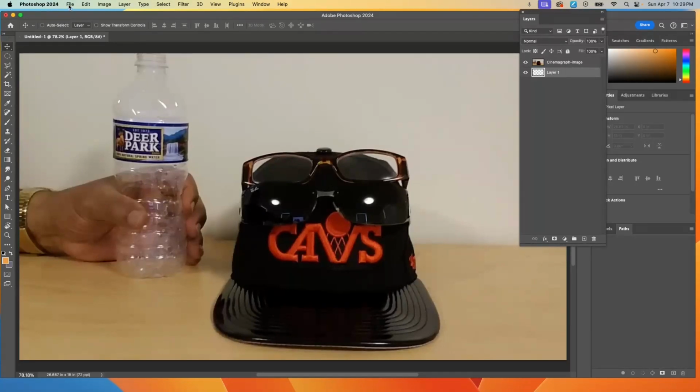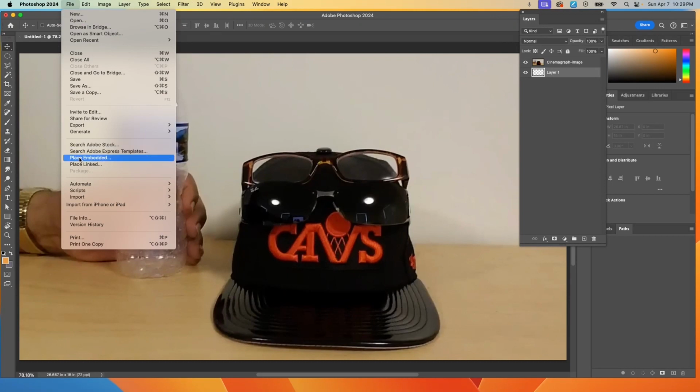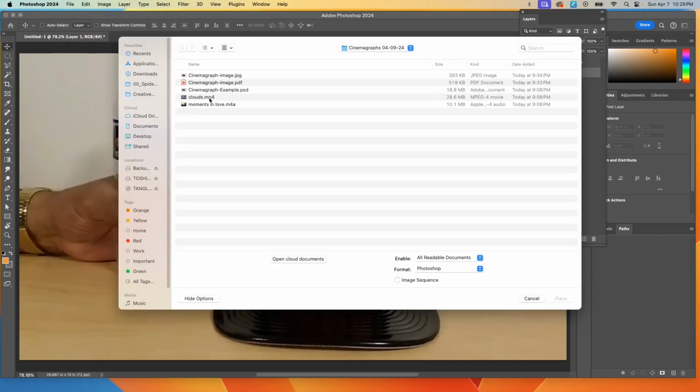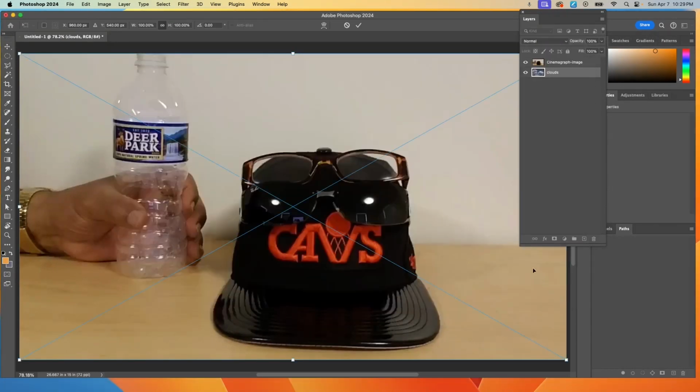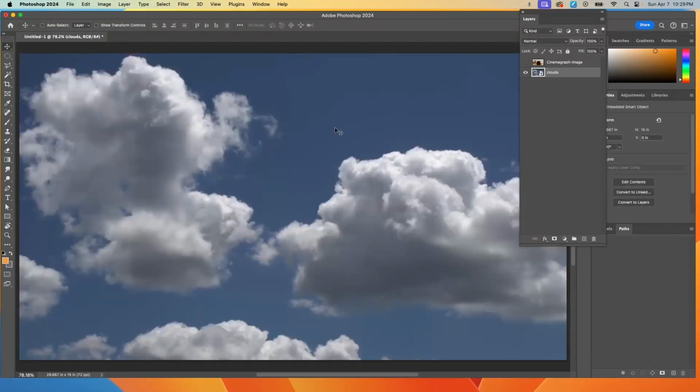So I'm going to go to File, Place Embedded, the MP4 clouds, and it comes in like this. Now I'll turn off my vision so you can see my clouds there. Now you can't see motion on this at all, and I don't want to rasterize the layer. I want to just leave it like this.